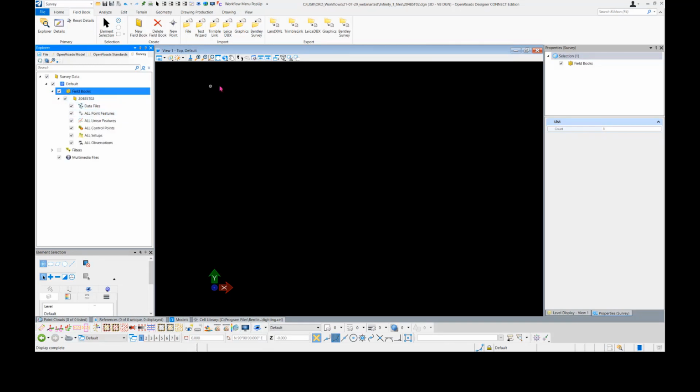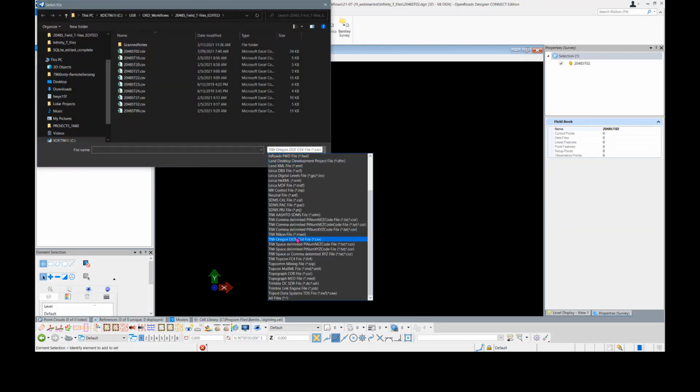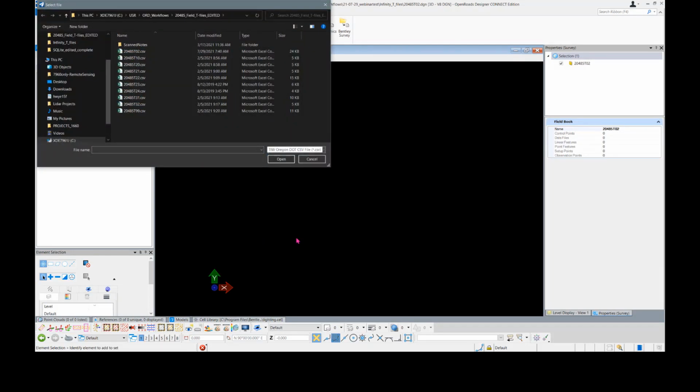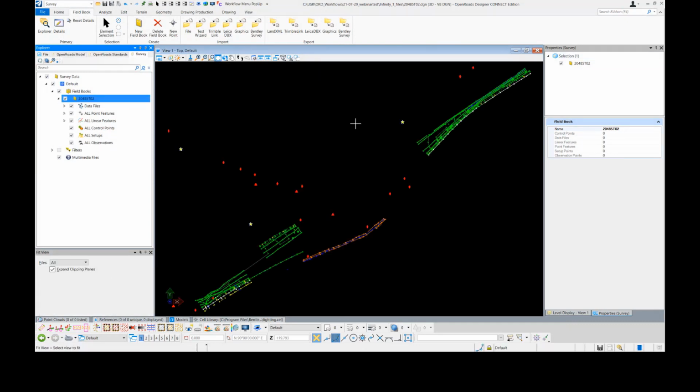So I have no data in here. I can fit my view. There's nothing in here. So I'm going to right click and import my file from Infinity. I can set my text import wizard to the Oregon DOT CSV file. And I'm going to select my first topo file that I'm going to use, TO2, and say open. It's going to import it. Give it a little bit. It's not a huge file, but it's got some edits that we need to make.